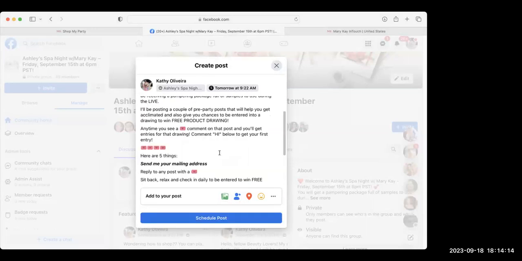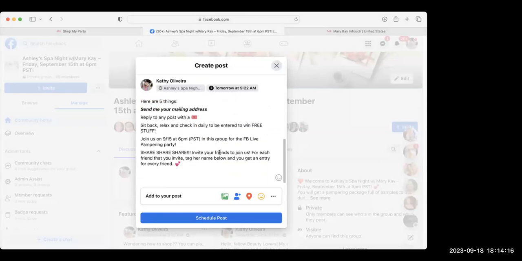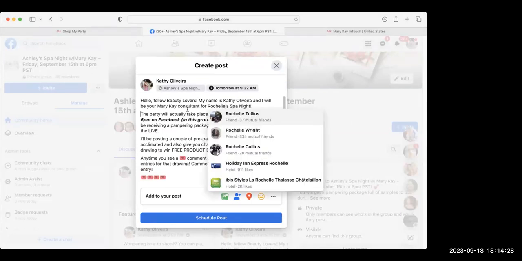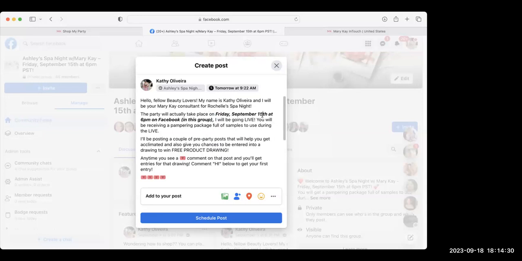Now, a couple things. You want to read through the post. You can't just copy paste every time. You want to make sure you're updating information in it. So for example, let's say this is Rochelle's spa night instead. You're going to put Rochelle in there. Okay. You're going to change it to this Friday, right? The 22nd. So you're going to go in and change a few things like that.